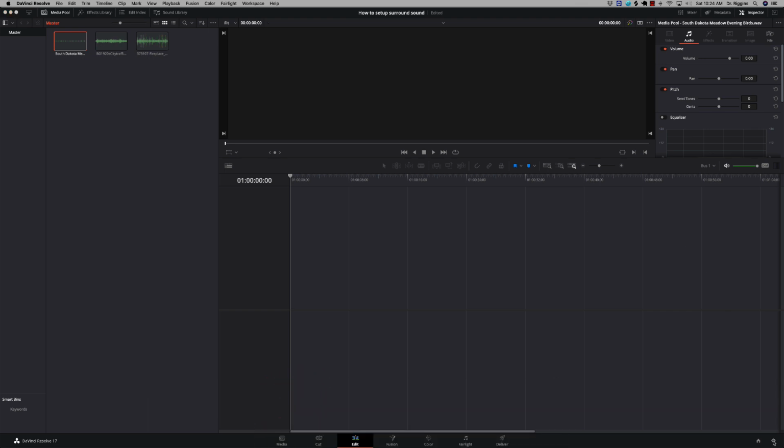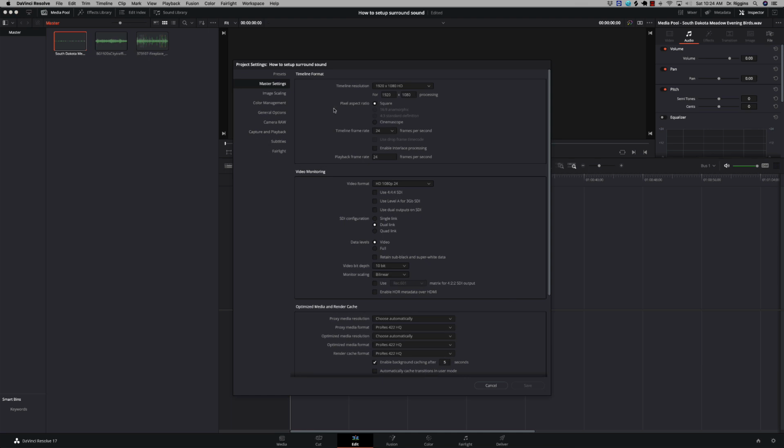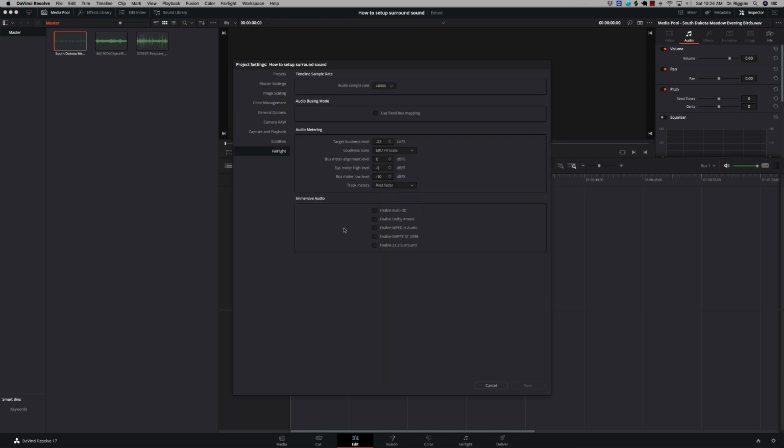So first, you need to go in your settings. You need to check on Fairlight, and you need to enable at least Dolby Atmos. If you want to do Auro 3D, you can enable as many of these as you like, then save it.